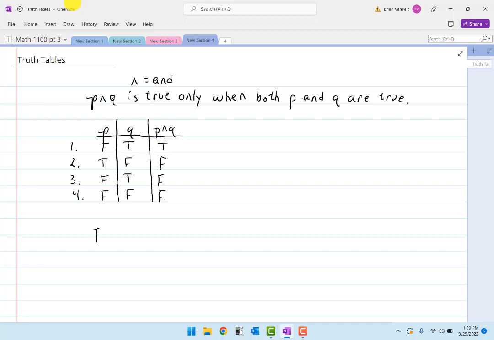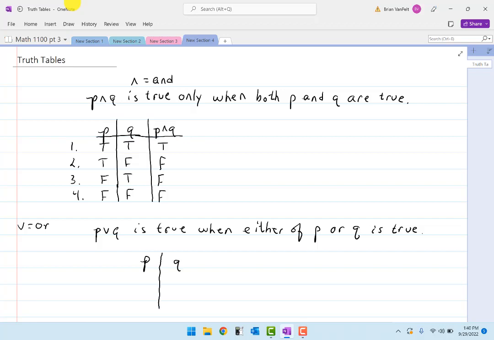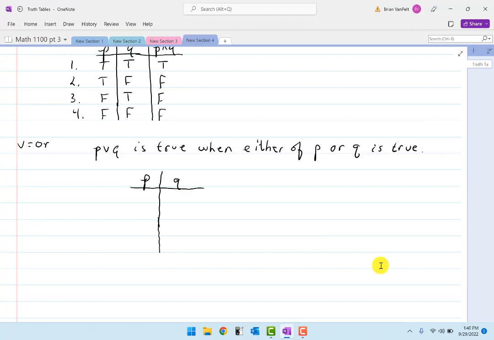On the other hand, P or Q, remember that the V equals or, is true when either of P or Q is true, or both. So its table looks like this. Let me move this up a little bit. So once again, the pattern works like this. True, true, false, false, true, false, true, false.